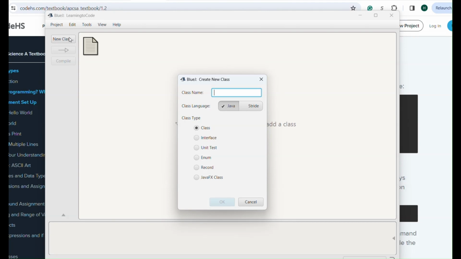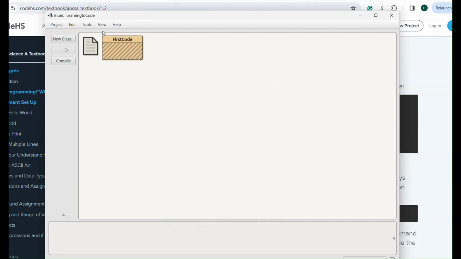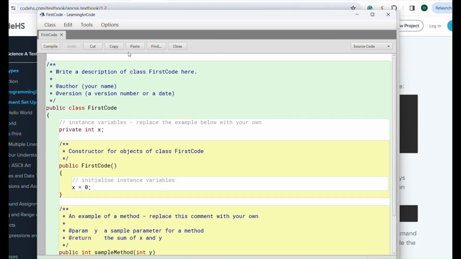Later on, we're going to break down what a class is and the importance of that. But just right now, just know that you can think of a file name in Java as a class. So we're going to create one called first code. And then in BlueJ, you just double click to open it.